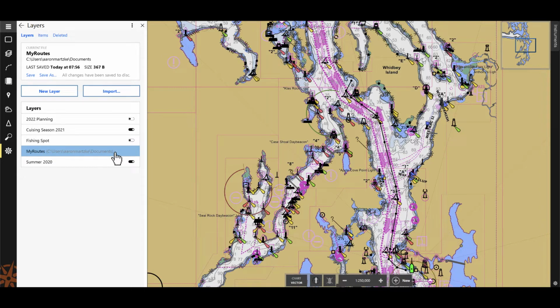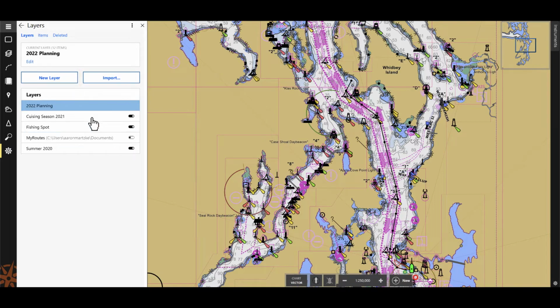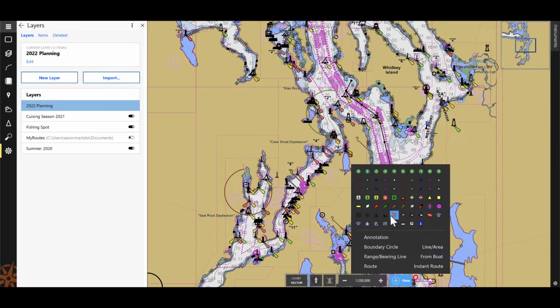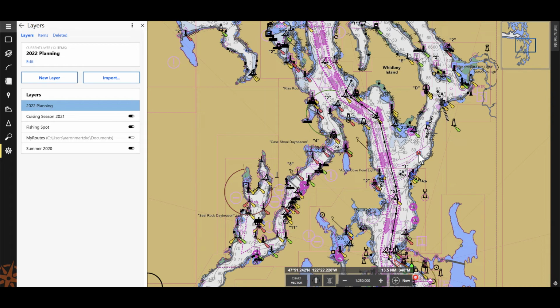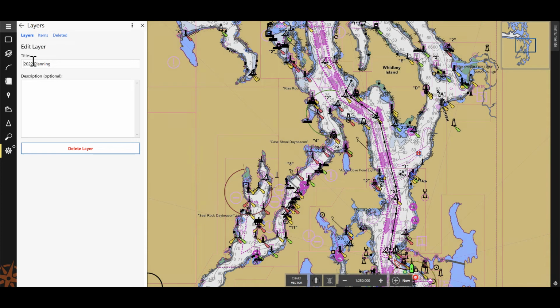You can show or hide multiple layers on the chart display using the switches to the right of the layer titles. You will also notice the current layer at the top of the browser panel. This corresponds to the highlighted entry in the layers list. When a layer is set as the current layer, any new navigation objects created will be saved to the layer. You can also click Edit on the current layer to change its title or delete the layer.